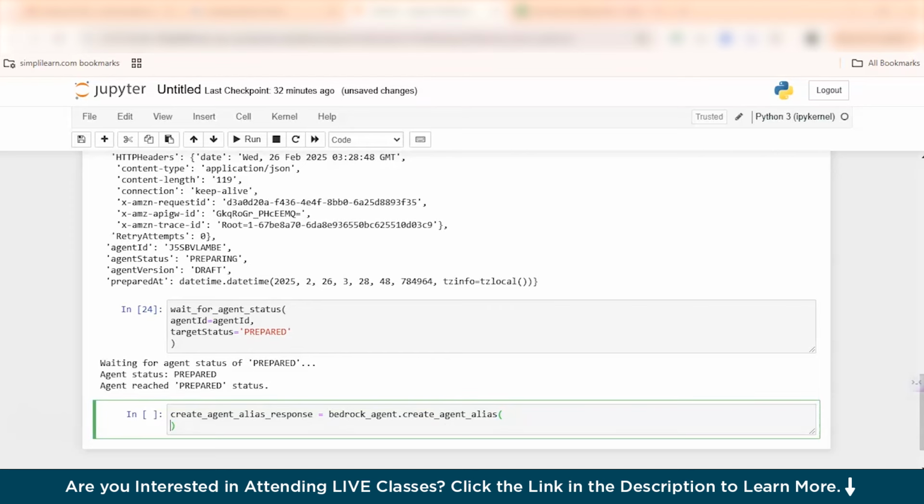So to do this, we need to provide a few key details. First, we have to specify the agent ID so that the system knows which agent we are working with. Along with that, we need to assign a name to the alias. This name can be anything. For simplicity, we'll just call it my agent alias. So let's do that. First, let's specify the agent ID.